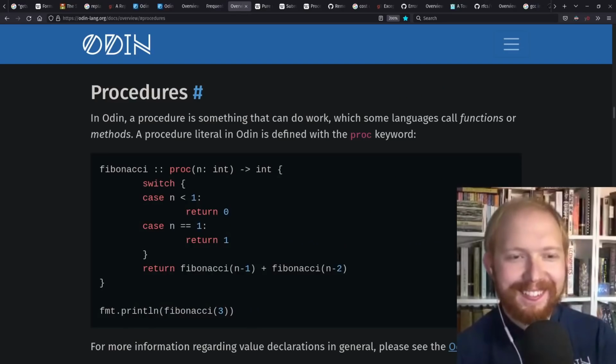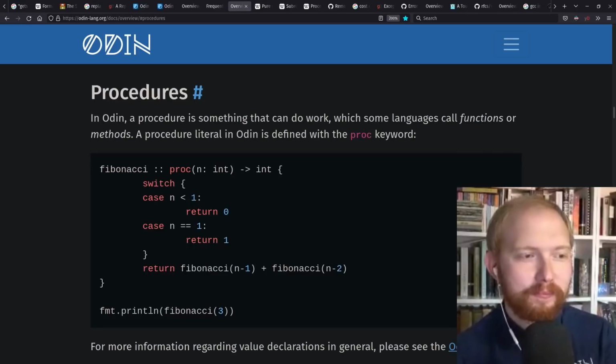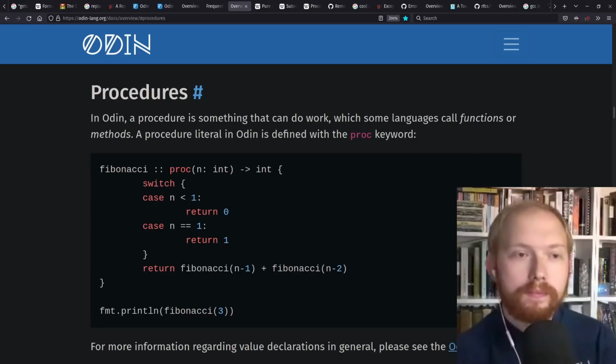Awesome. So in terms of Odin features and how it presents itself, Odin uses the keyword proc for procedure rather than the term function. Do you have any intention to support special handling of pure functions in the future?